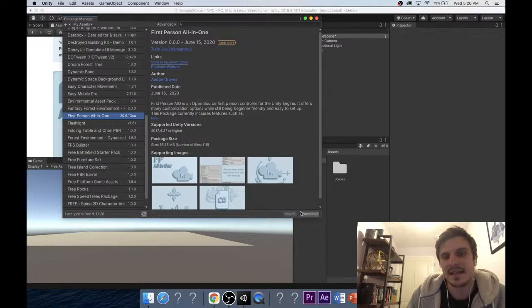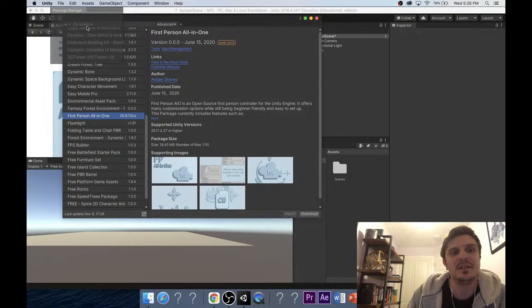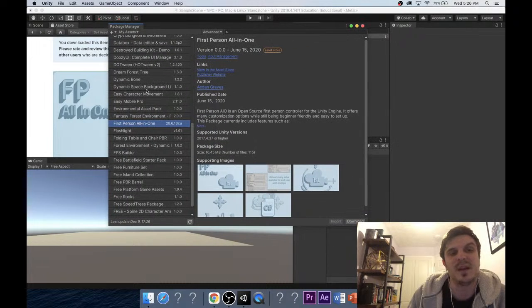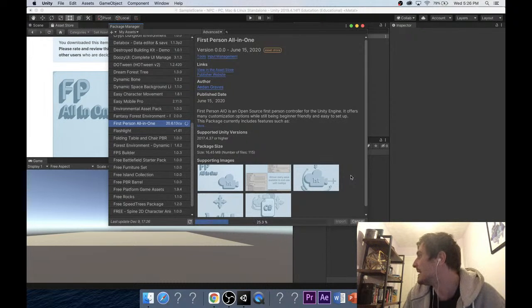So I'm just going to click download again. This is a way easier way if you have downloaded a load of assets before and you can't be asked to go through the Asset Store, you can go and download them here like that. So that's what I'm going to do right now.